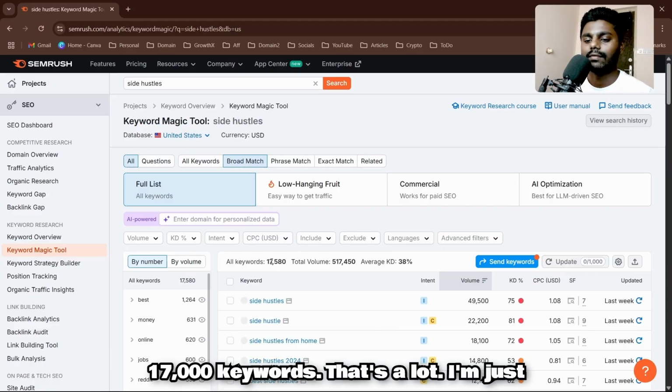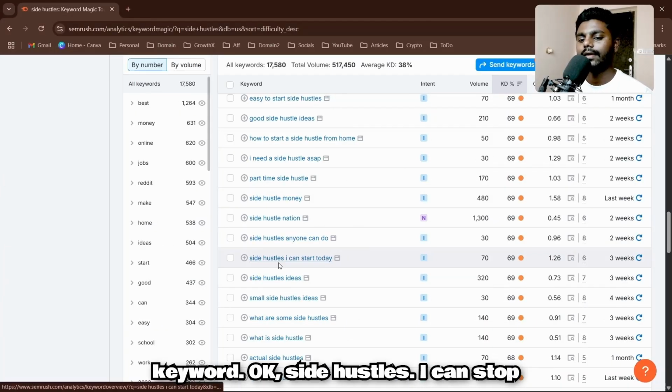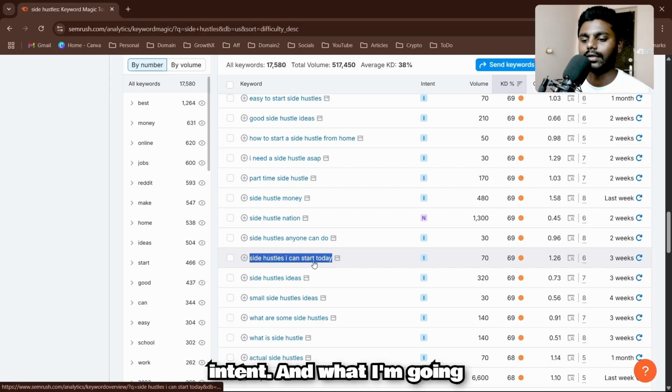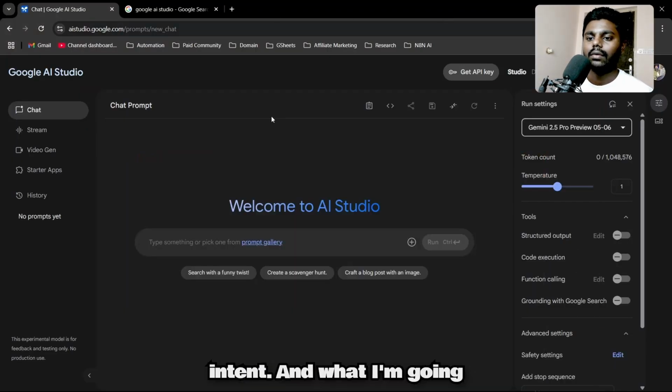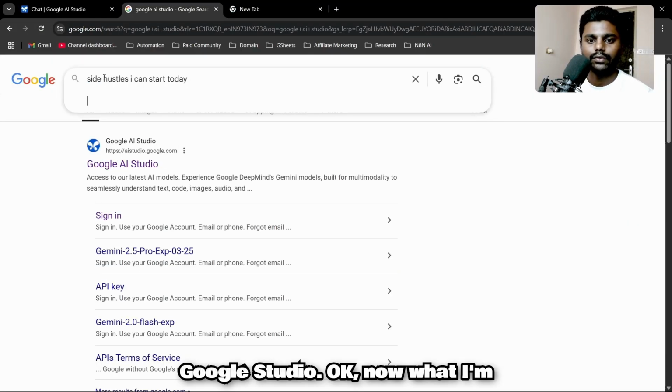Now we have got 17,000 keywords, that's a lot. I'm just going to go with the low keyword difficulty. I'm going to go with this keyword, side hustles I can start today. This is very relevant to user intent. And what I'm going to do is go into the Google Studio.